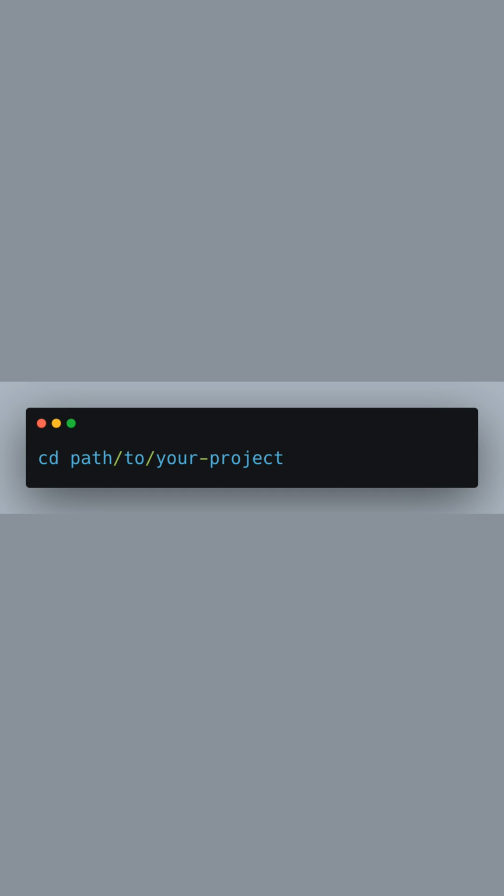Next, you want to make your way to the Angular project that you intend to update. For that, use the change directory command, cd, followed by the path to your project's directory. Make sure to replace path-to-your-project with the actual location of your Angular project. This sets the context of your terminal to the project's directory.